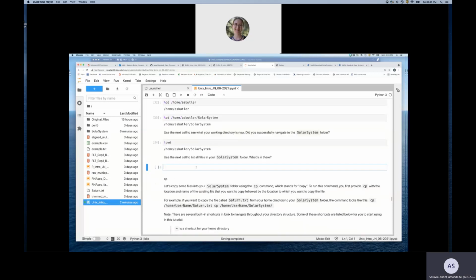And if you are in there, let's take a look at what is in our solar system folder. When you guys got that command working, go ahead and put it in the chat. Yes, absolutely, exclamation point ls. And what's in our solar system folder? Nothing. Yeah, we just made it. We haven't put anything in there yet.